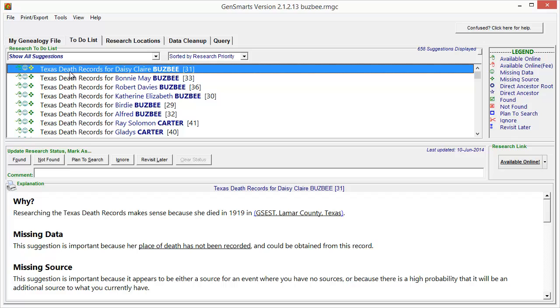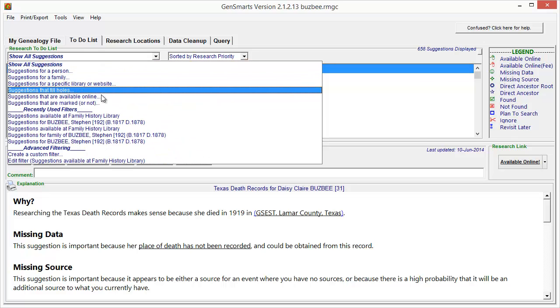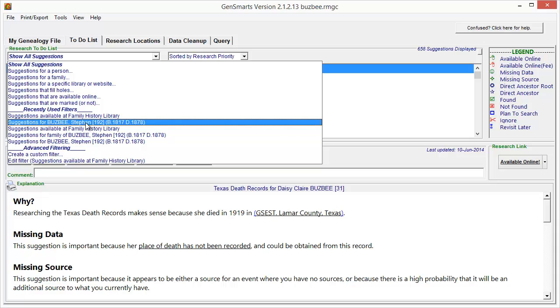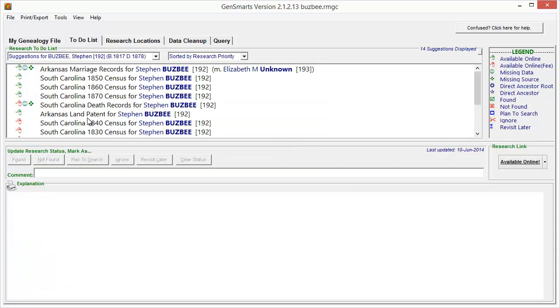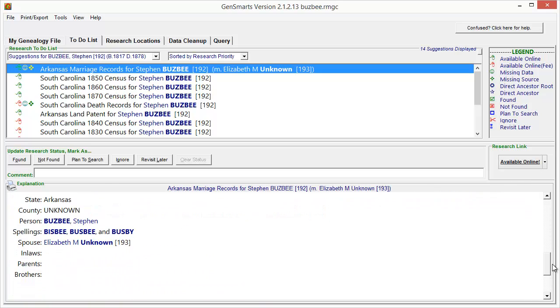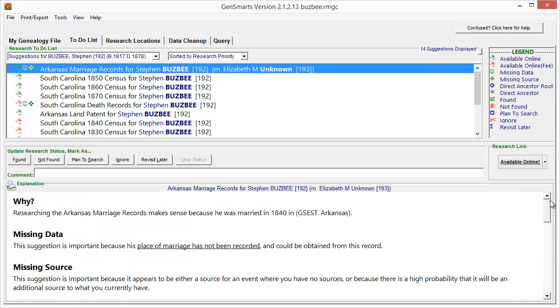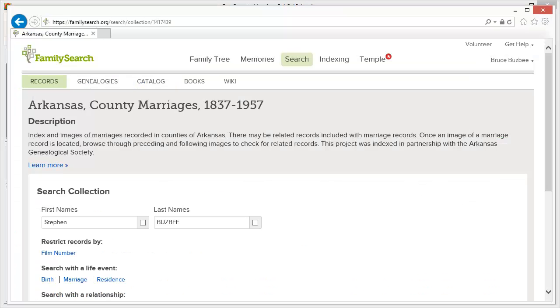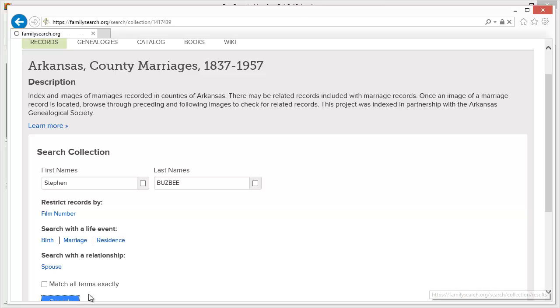Okay, so I'm going to come back here and I'm going to go back to suggestions for Stephen Busby. So I'm just filtering just his. Let's go ahead and take a look at this. I'm going to look at these Arkansas marriage records for him, and you'll see right here there's a button that says it's available online. And I can go down here and look and see that it's available on FamilySearch and Ancestry. Now when I click on available online, it's going to take me to FamilySearch, Arkansas County marriages, and allow me to go ahead and do that search.